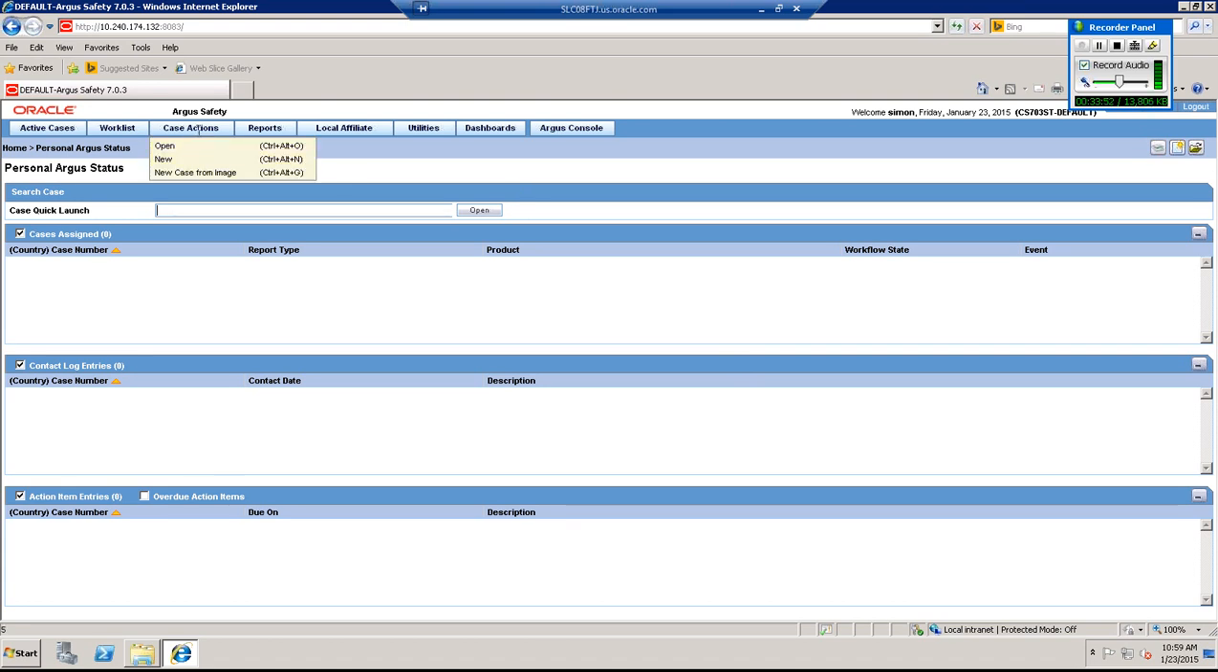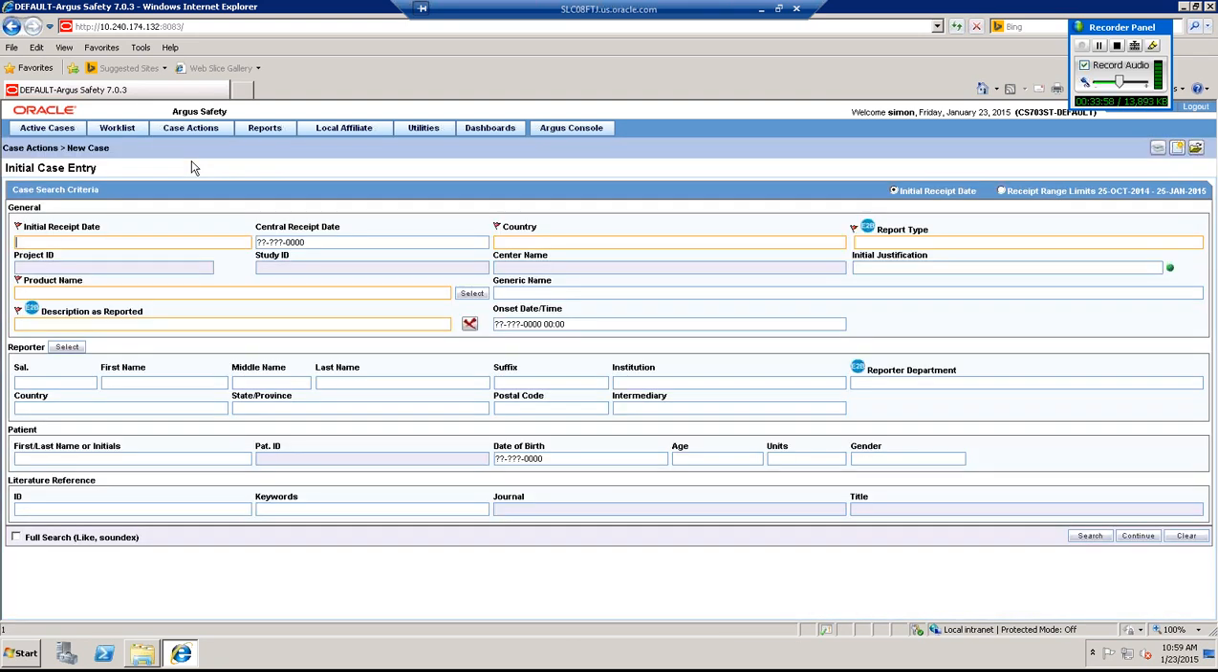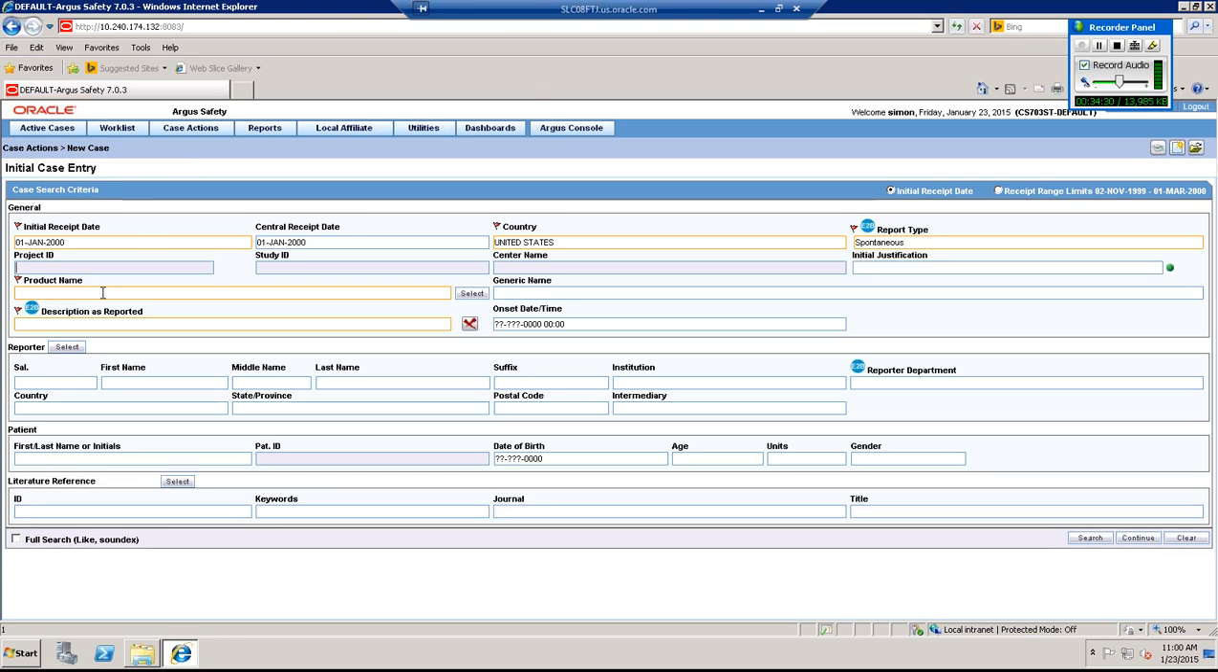So he is going to go to case action, new. So year 2000, 0101 2000, initial receipt date, central receipt date, the country of incident. The country of incident is US. So the patient who took the product was in US, and the reporter is spontaneous. Okay, what is the name of the product?